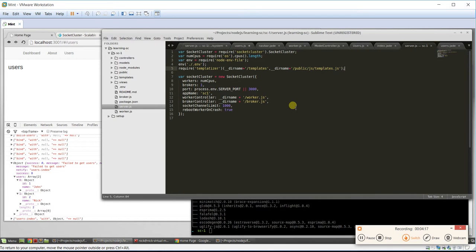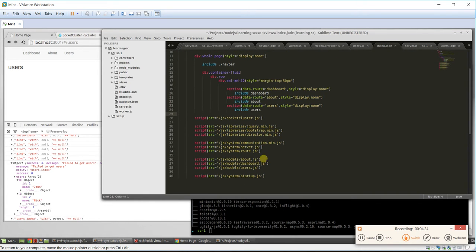Okay, so now we need to include these things. So let's go to the index.js. It says public JS templates. Okay, so let's include that up here.